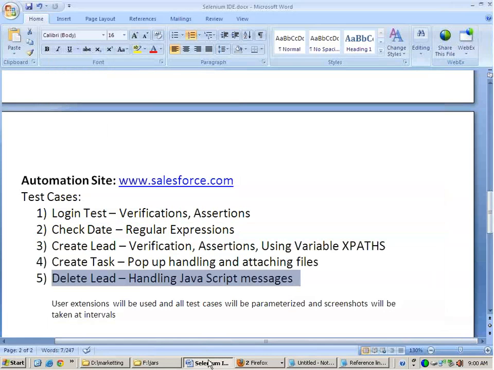In this module, we will actually be starting with the Salesforce automation. We will be executing the 5 test cases. Yesterday we had seen how to use user extensions and other stuff inside Selenium, right? So today we will be automating the test cases, and using user extensions we will be parameterizing them as well. Fine. So let's see how far we can go.